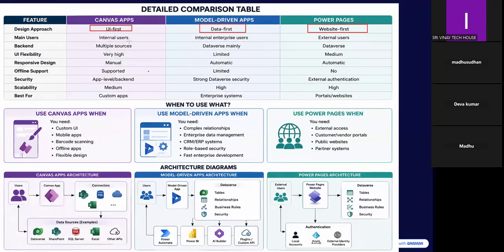So who will use this? Canvas app will be useful for internal users within the organization. And coming to model-driven app, internal enterprise users such as HR, IT people, and other teams will use model-driven app. Power Pages is for external users.